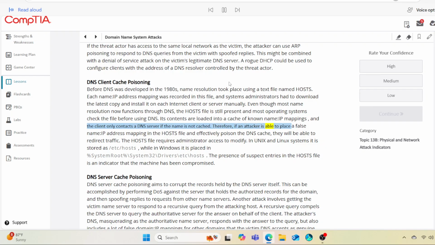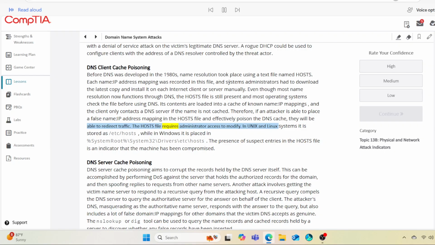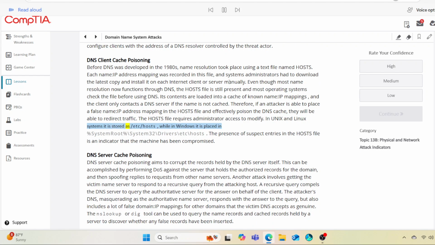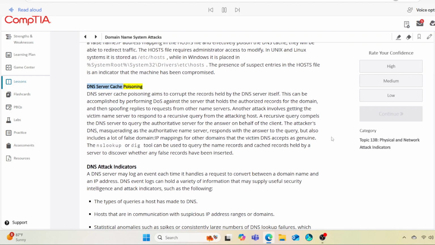Therefore, if an attacker is able to place a false name, IP address mapping in the hosts file and effectively poison the DNS cache, they will be able to redirect traffic. The hosts file requires administrator access to modify. In Unix and Linux systems, it is stored as /etc/hosts, while in Windows it is placed in %systemroot%\system32\drivers\etc\hosts. The presence of suspect entries in the hosts file is an indicator that the machine has been compromised. DNS server cache poisoning.